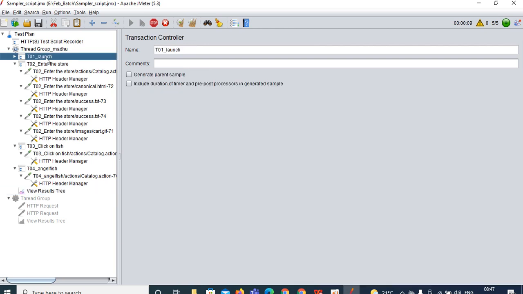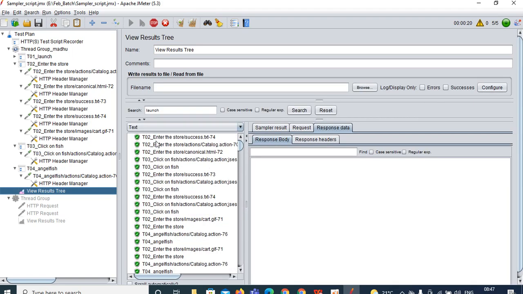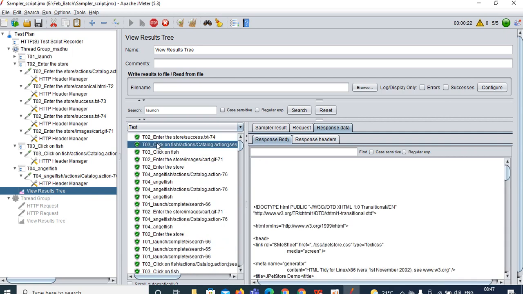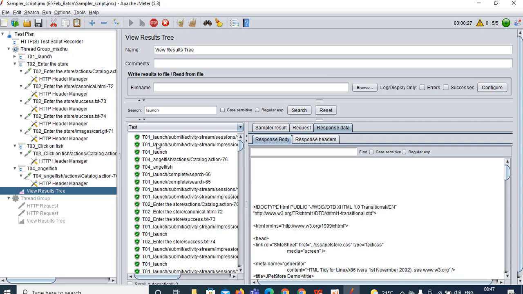Launch, how many times has it been executed? Enter the store, how many times has it been executed? Click on the fish, how many times executed? Angelfish, how many times executed? How can I come to know? How will I know? Do I have to come here and search? Do I have to come here and count? How many times launch has been executed, how many times login, launch, okay, enter the store, how many times.